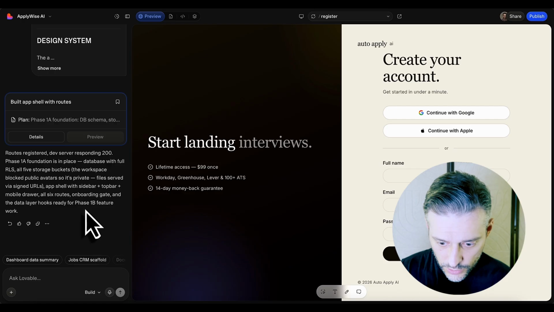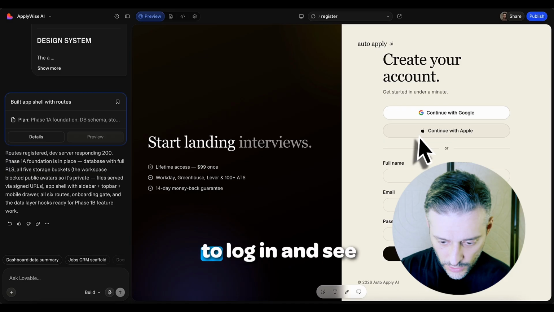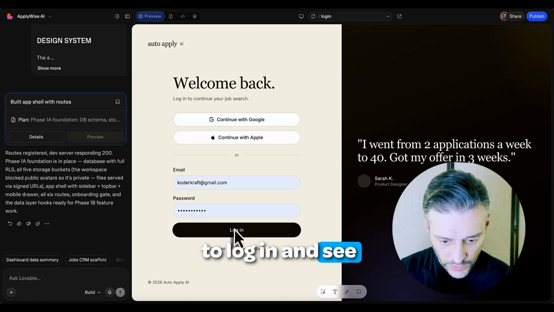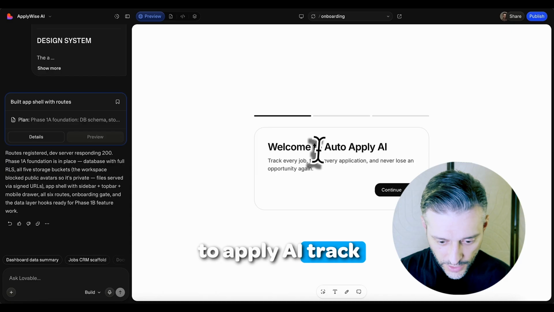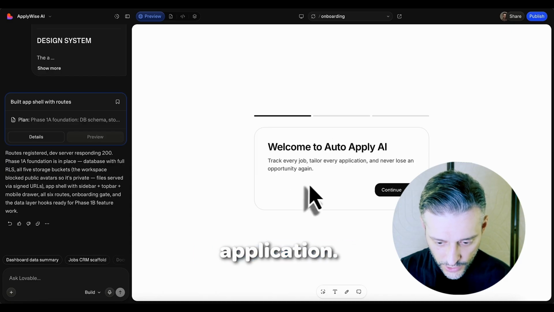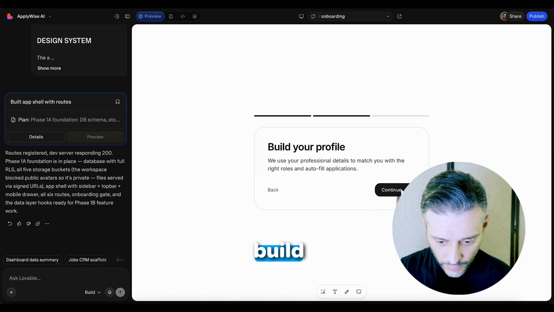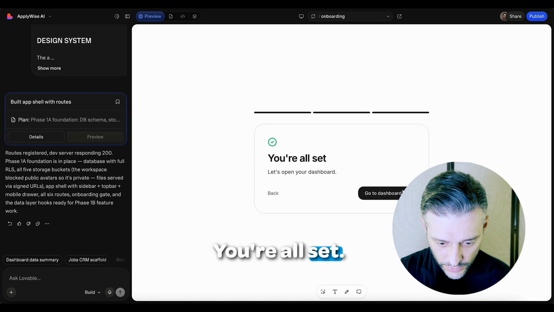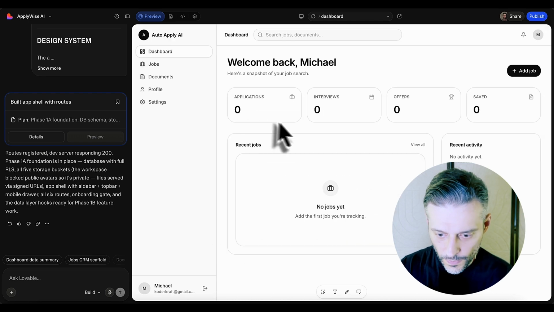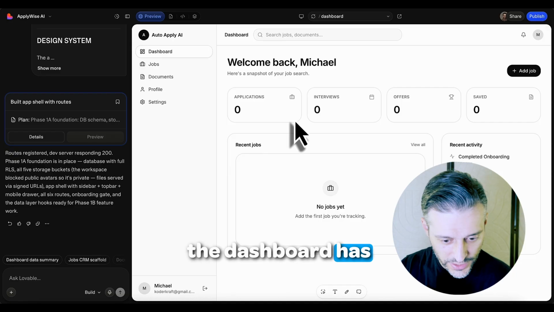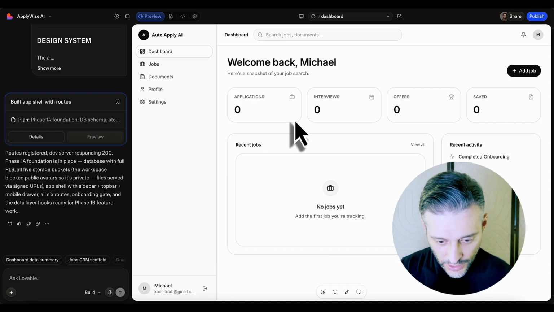Just for kicks, I'm going to try to log in and see what happened. Okay, so welcome to Apply AI. Track every job, tailor every application. This is the onboarding. Build your profile. You're all set. Obviously, we're not all set, but you can see that the dashboard has dramatically changed.